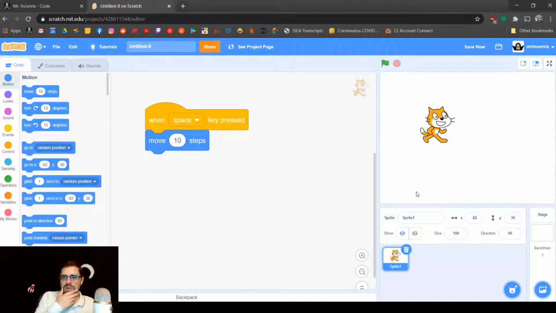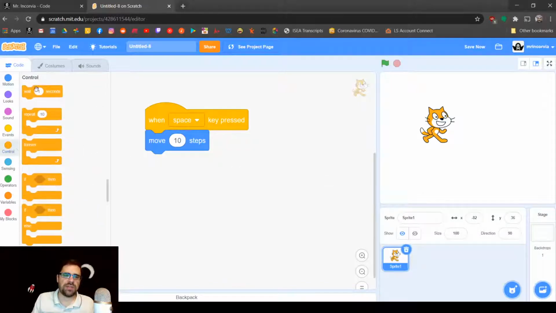So today I'm going to show you how to add another sprite and also how to use some of these orange blocks right here. So the orange blocks are right below the events. These are the control blocks. We'll talk a little bit about those today too, okay? So first, we have our cat here, and it can move 10 steps when we press the space key.